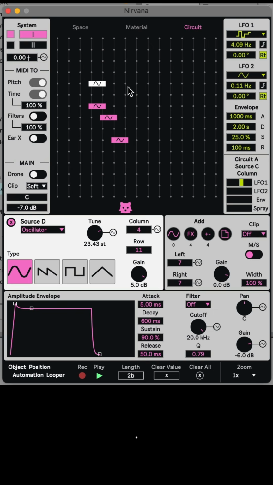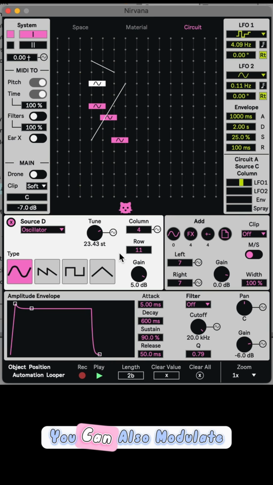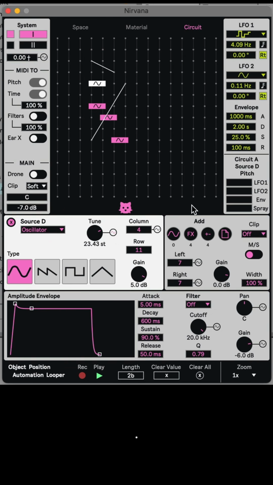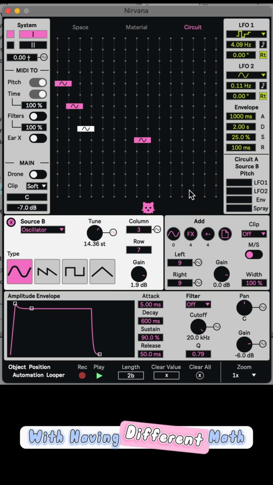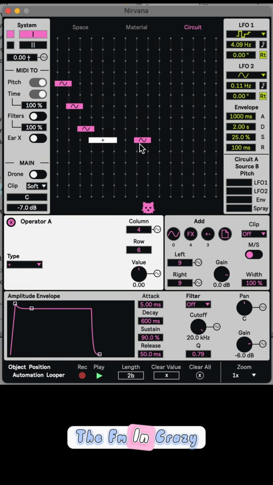We can also draw wires to create different feedbacks. You can also modulate the tuning of the operators to get even more craziness. Another thing you could do is play around with having different math operators between the signals to really mix up the FM in crazy ways.